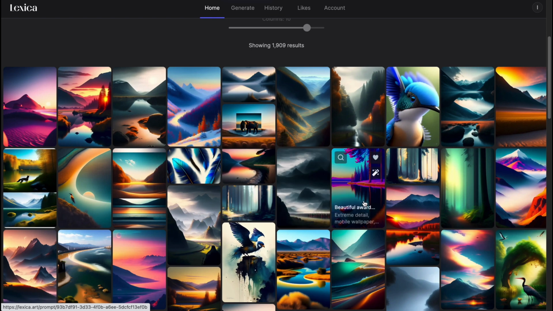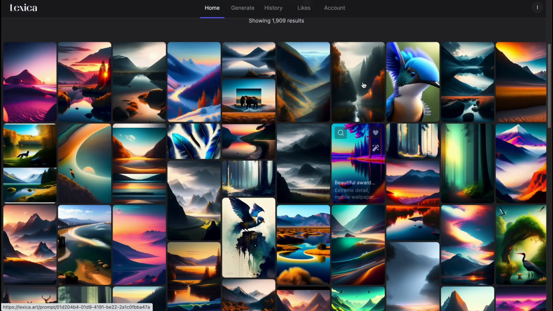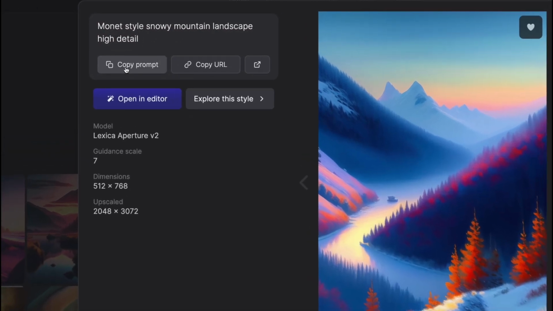Sometimes it could be easier for us to work with existing images. Maybe we'll just simply need to find something for our projects or something like this. So we can just simply click on every single image here. We can find the prompt, like Monet style, snowy mountain, landscape, high detail. We can copy this prompt, we can open in editor.